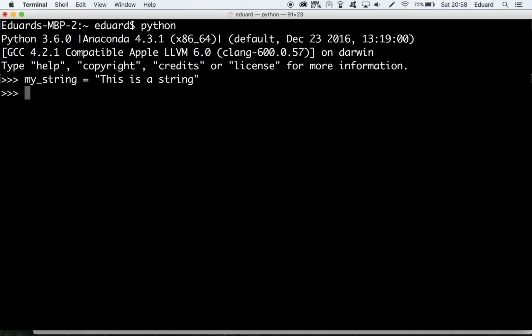Now let's try to get the index of, let's say, letter S in the string by using the index function. So for that we're gonna call it like this: my_string.index, and between brackets and quotation marks the character S. And this should return index 0, 1, 2, 3. This should return 3. Right, and it does.